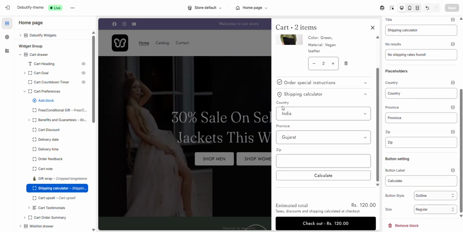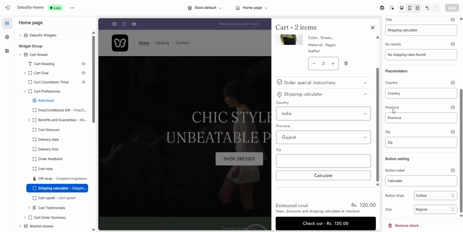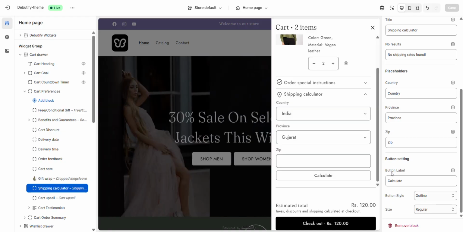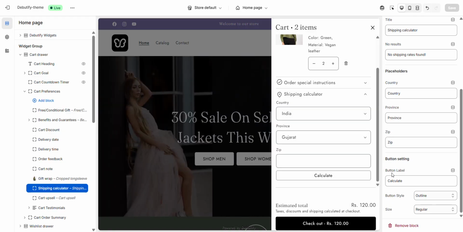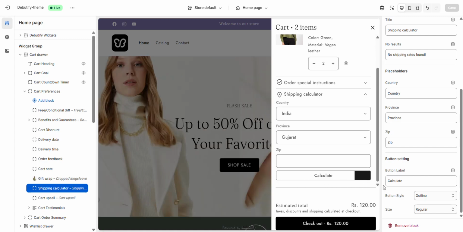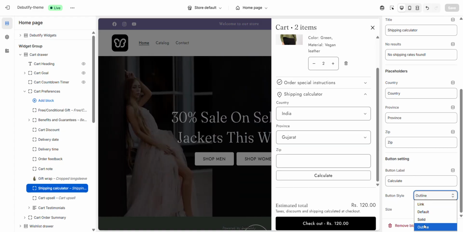Customize the labels shown to your customers for country, province, zip. Button label. Customize the labels shown to your customers. Example, calculate. Button style. Choose the button look that fits your store.